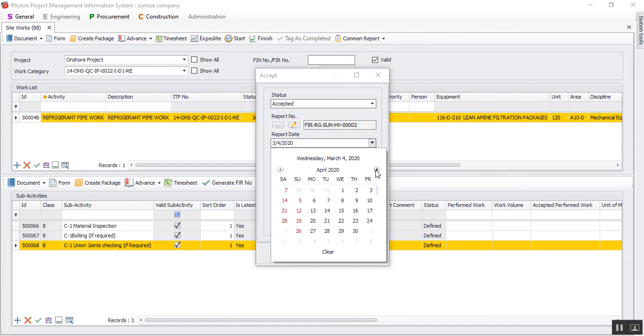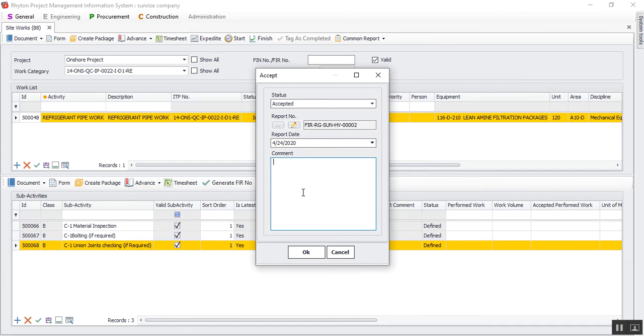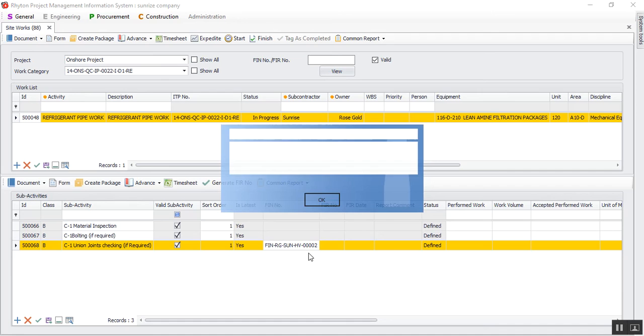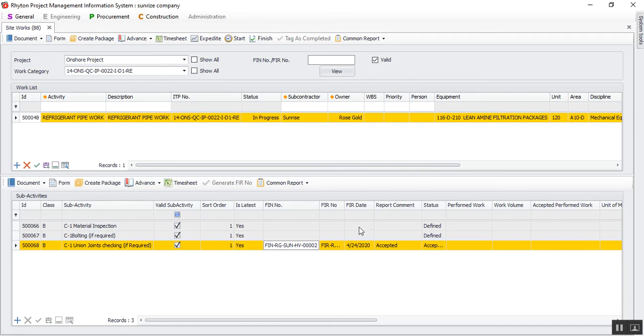We will select the date and we'll write in our comments. Now, as you can see, the entered data is being displayed. You can see the status is accepted, you have the comment and the FIR number. So we could say that all the required work for field inspection of this equipment has been completed. Now let's move on to some BI reports.